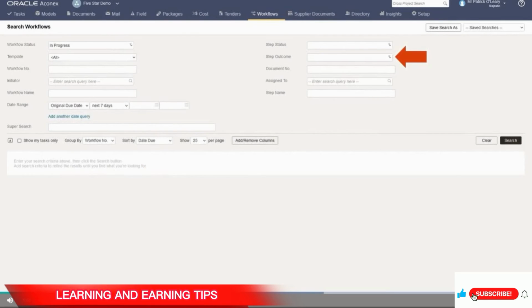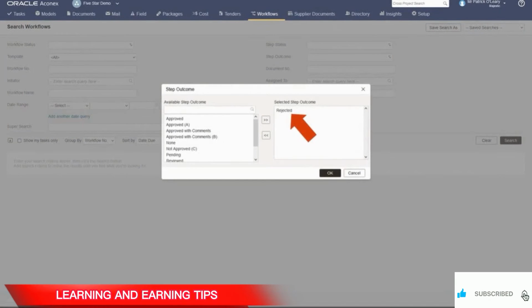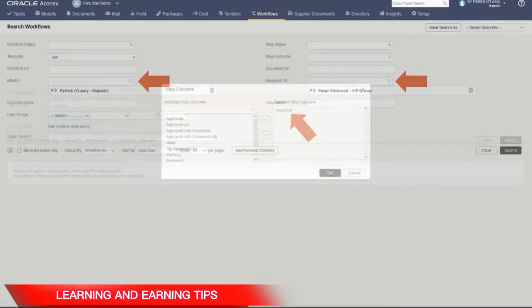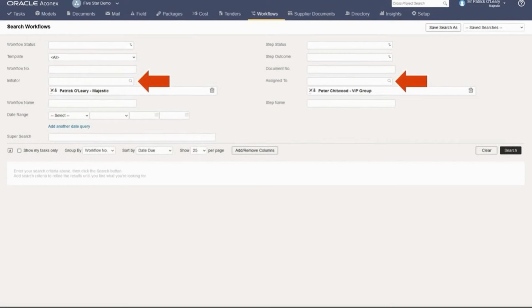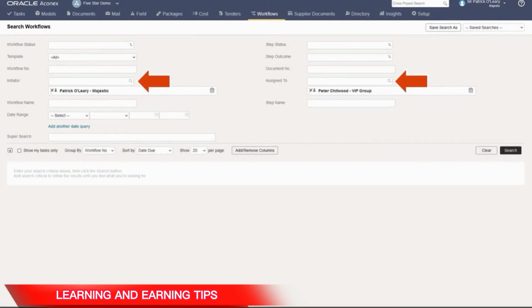But what about step outcome? For example, reporting on all rejected documents. Or run the report against individuals, both initiator and assignee. Have a play around and see what reports make sense for your project.